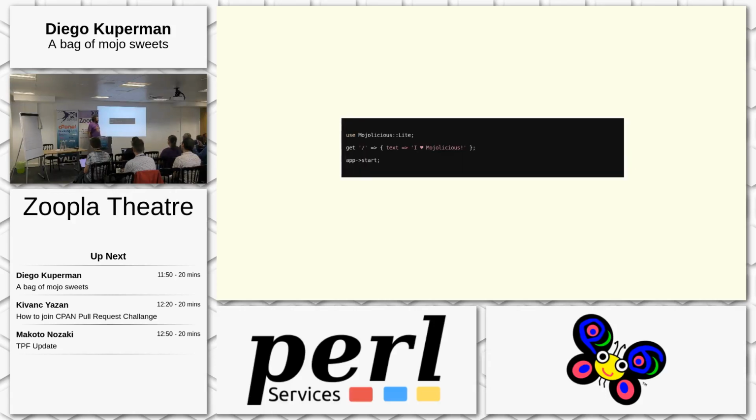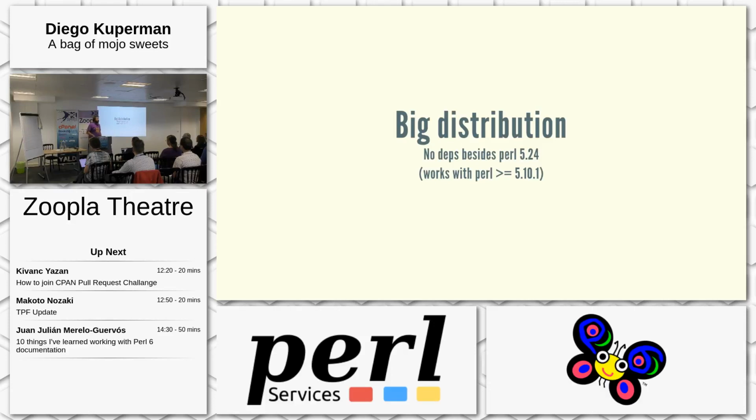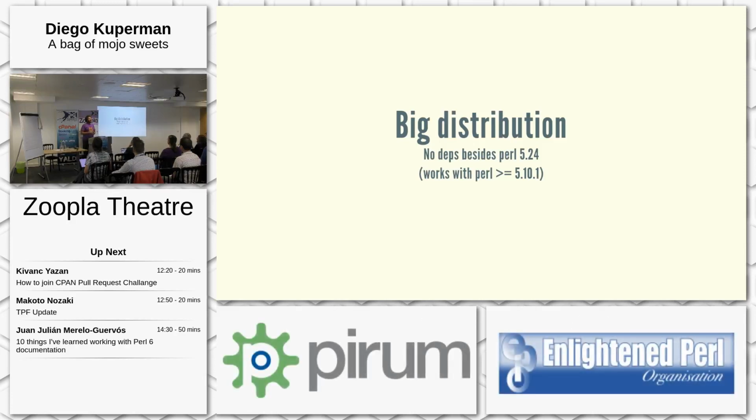And this is a small example of a web application in 3 lines of Mojo. And well, it does what it seems. It always returns text when you go to the home page, to the root path. It is a big distribution. What big distribution means is it has no dependency besides Perl 5.24, and it works from Perl 5.10 using some dependencies. So that means that it has all the libraries to do everything it needs.